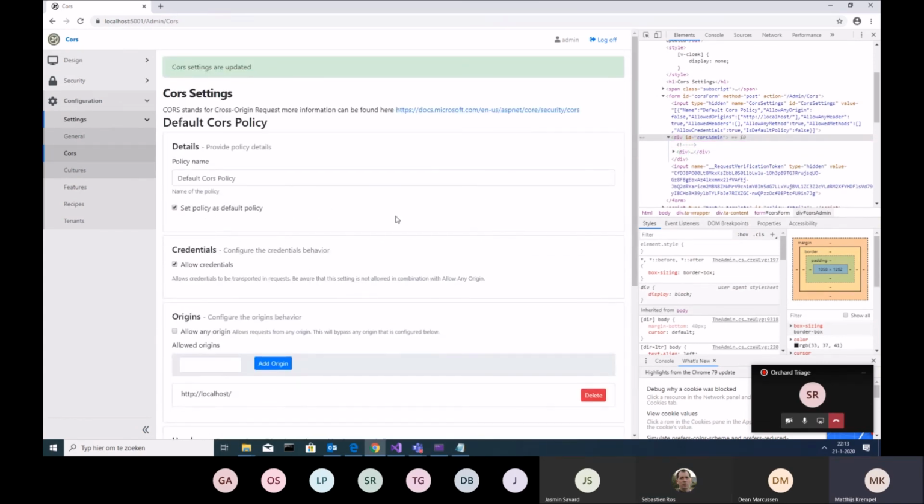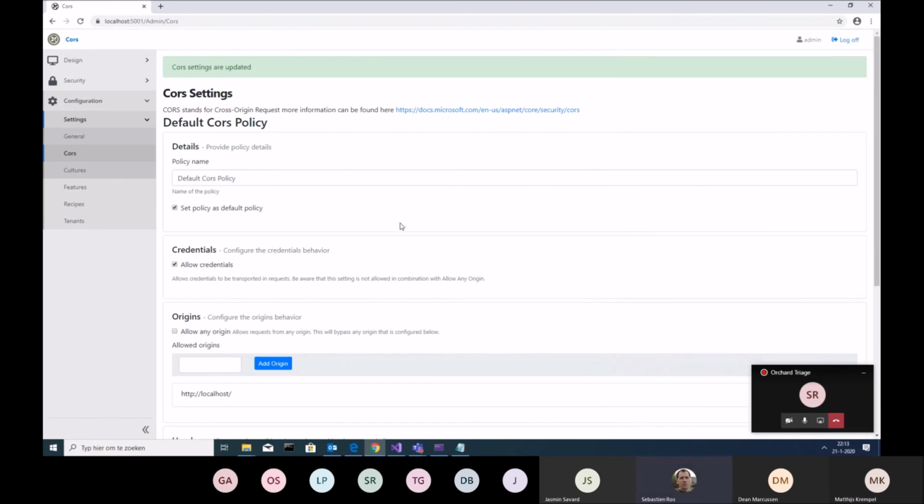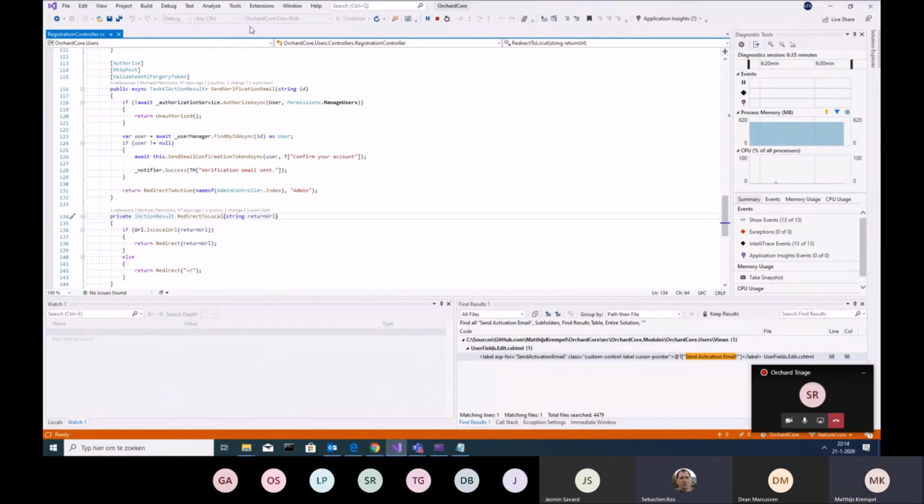I also added support for set policy as default policy, because you have to have a default policy and I just said, okay, pick the first one. Then there was a comment on the PR saying no, bad, make it better. So I did. All these CORS policies will then use the ASP.NET CORS middleware. So it's reflecting everything into the middleware configuration, right? Yes, there is no other code, just the ASP.NET CORS middleware.